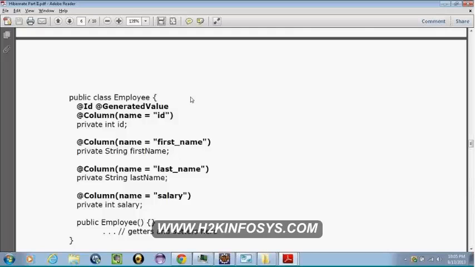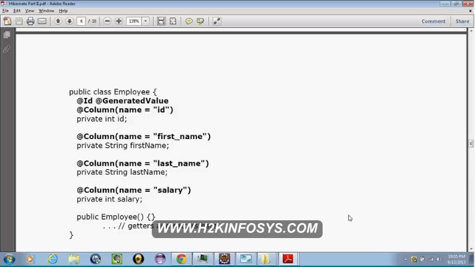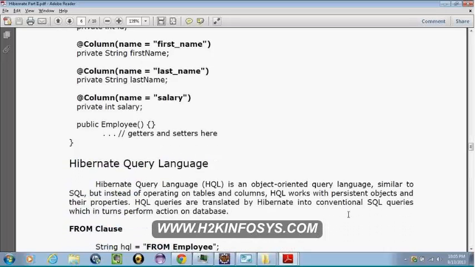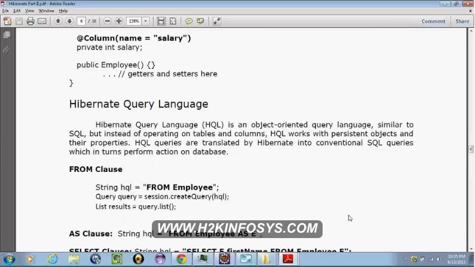So, next we have the Hibernate Query Language. The Hibernate Query Language is an object-oriented query language wherein we query on the classes and not on the tables. We don't operate on the tables and columns. We operate on the persistent objects and the properties. So if I want to fetch data from an employee table, this employee is not the table name.